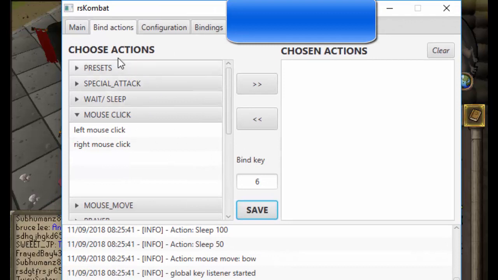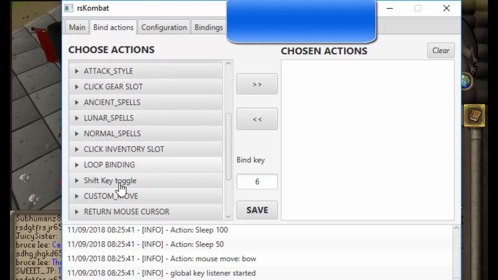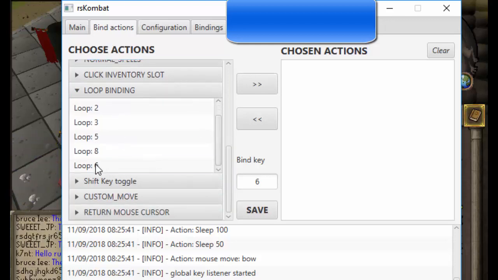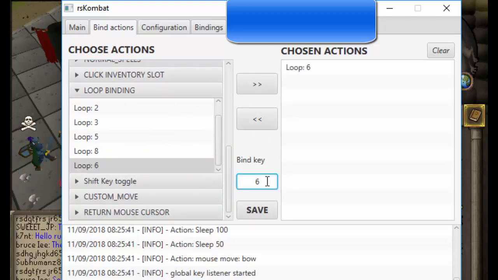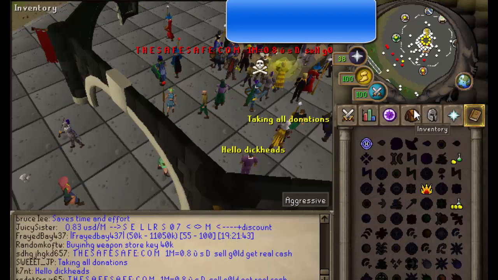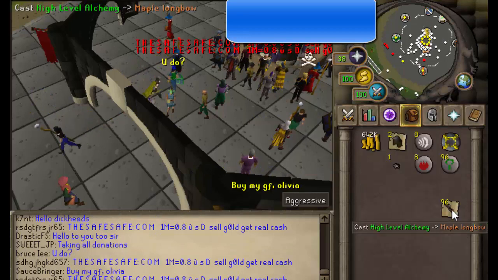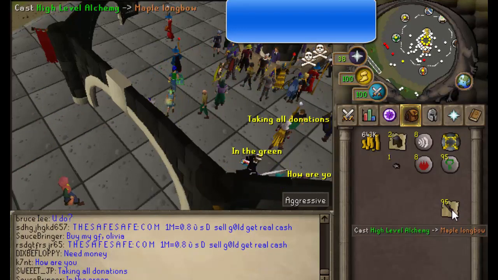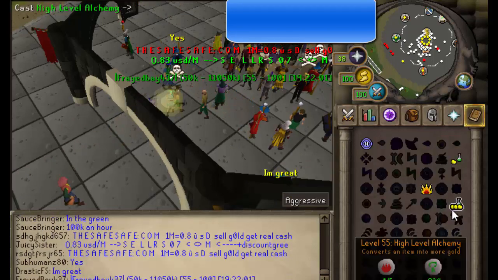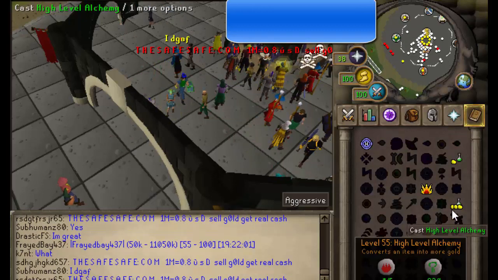So now we're going to make a different bind action, which is going to be loop binding. So now if we hit loop binding, and I'll just scroll down. The last one I made was 6. So we're going to put loop 6, and we're going to bind this to key 9. So now what happens? I press 9, and it will loop 6. But you can see there it's alching way too fast, and you don't really want that. But this is just to demonstrate that it does indeed do the alching that you want it to do. So I'm going to press 9 again, and that stops it. And it'll be good to go.